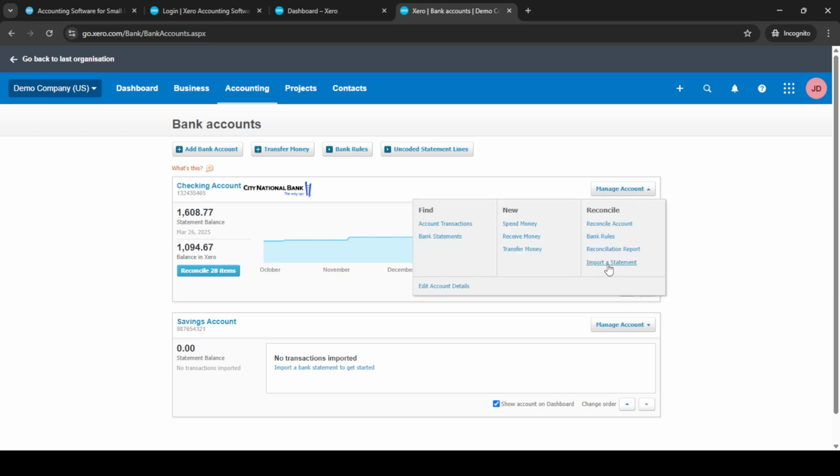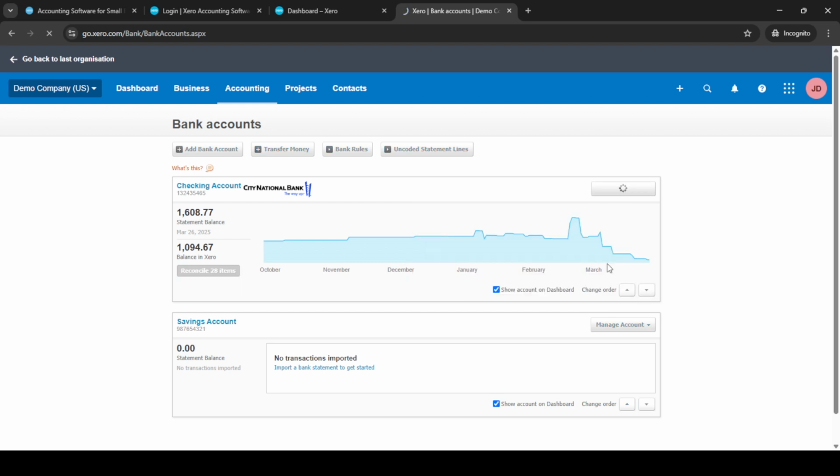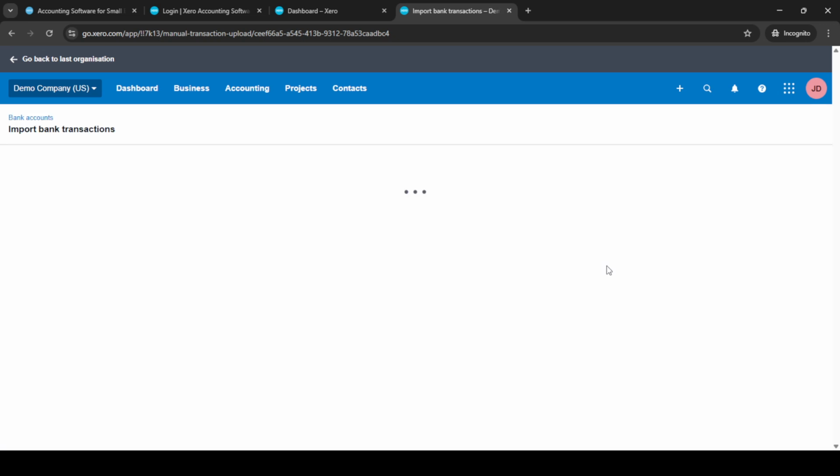After selecting the bank account, you need to manage the account settings. Click on Manage Account, and then from the options listed, select Import a Statement. Now, this is the part where we import your bank statement into Xero, which is quite an intuitive process.